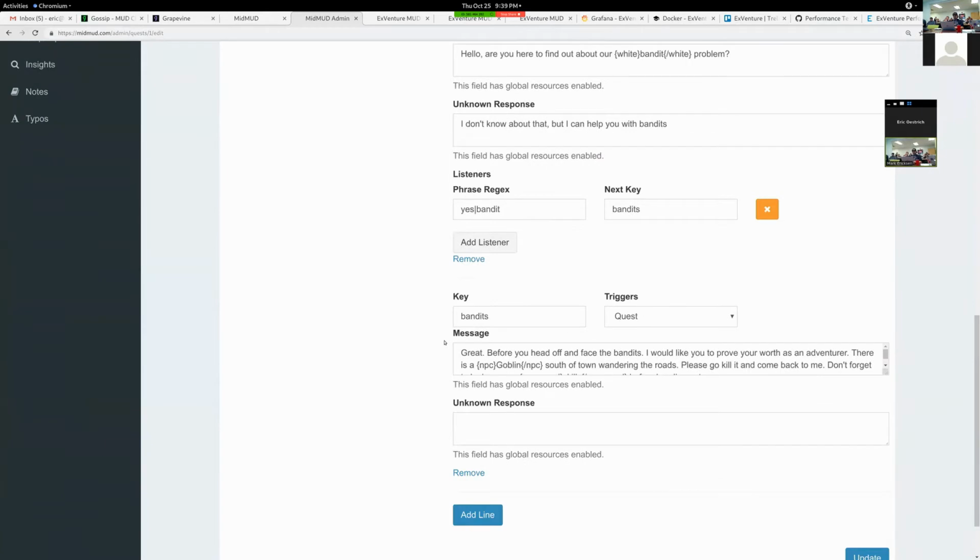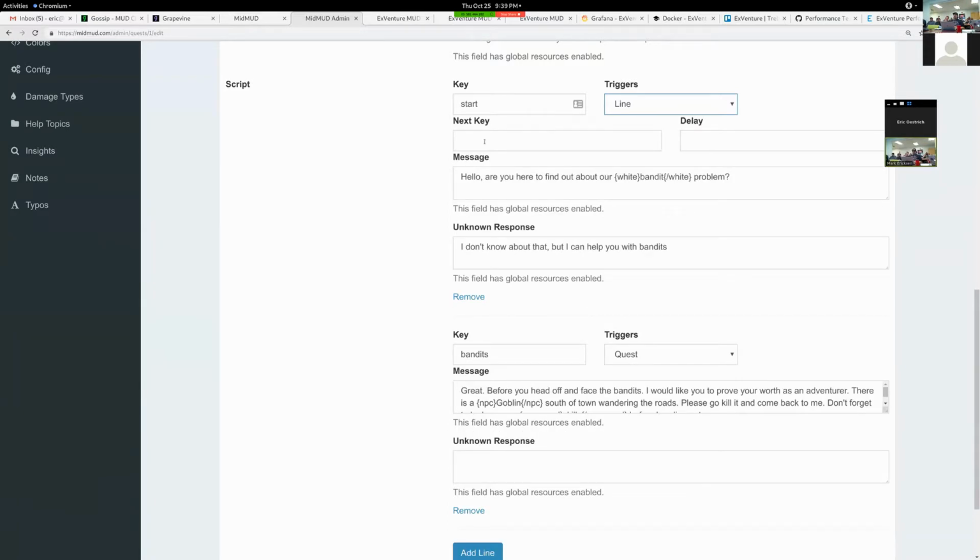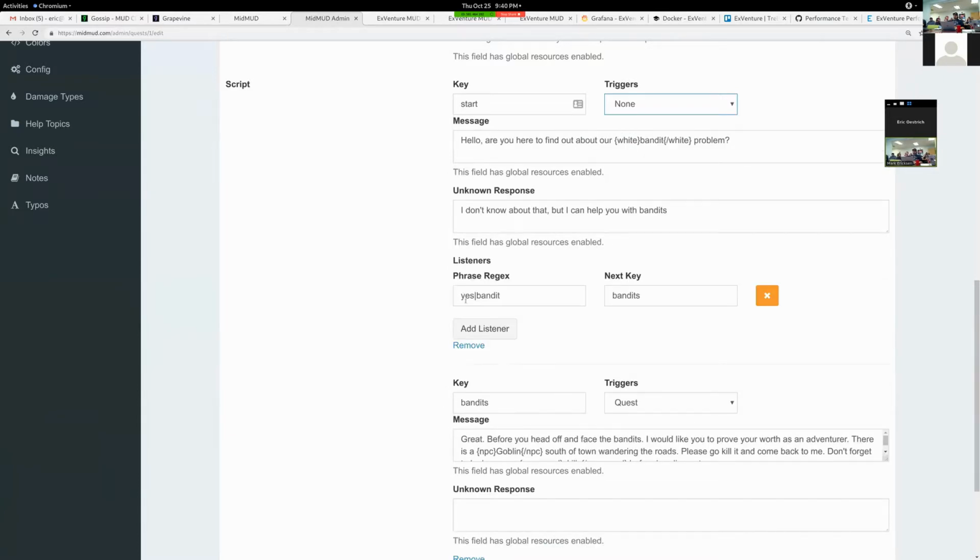Got this little React thing going here so that you can fill all this in. So the key is start, right? No triggers. I can trigger a quest or a second line to trigger. If we did line, then it would ask what the next key is, and then how long to wait, so that I can say like, hello, give it a half second. Thanks for talking to me. And then like continue type stuff. Just a simple regex.